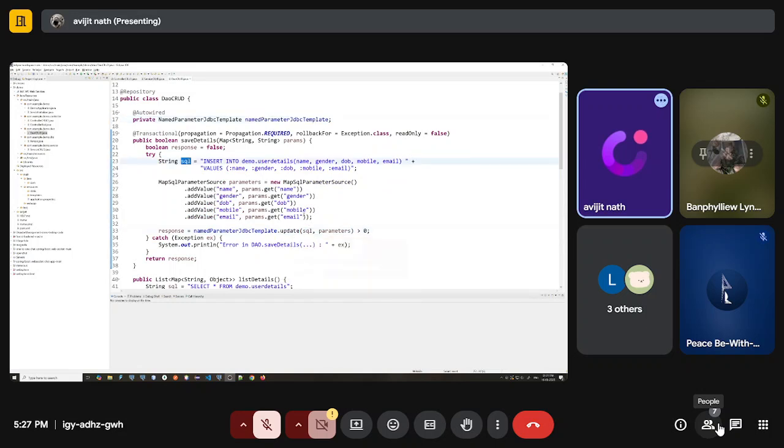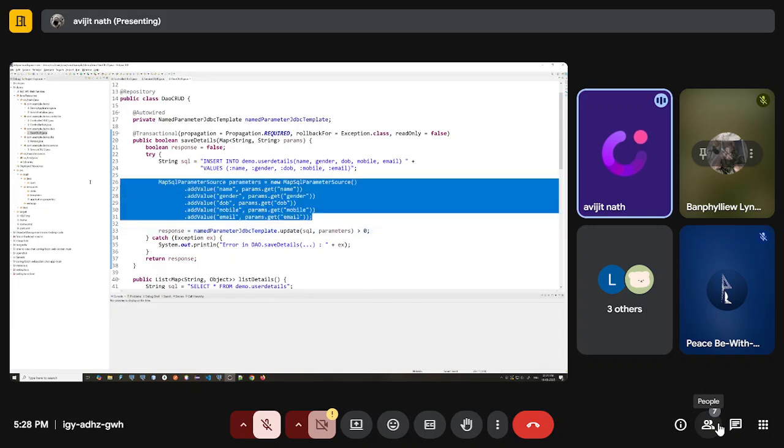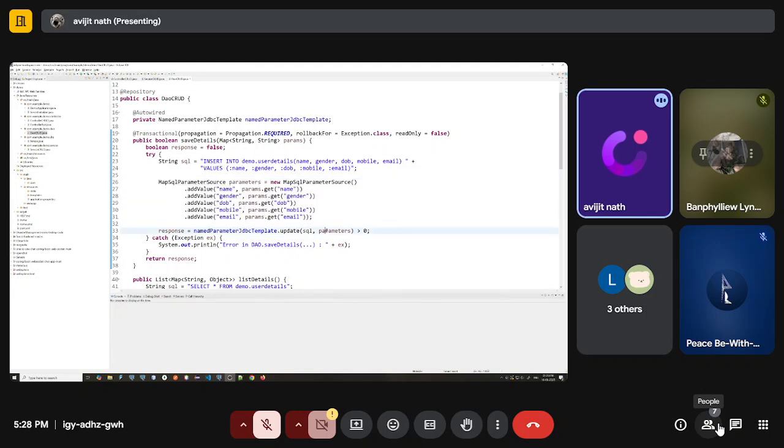What will you pass over there? The query you have created, and you have to use the parameters, the map you have created. It's a kind of map only, but it's a separate implementation. That implementation has changed; they've implemented it in a different way. But it's a map. So this parameter you have to specify, and it will execute.